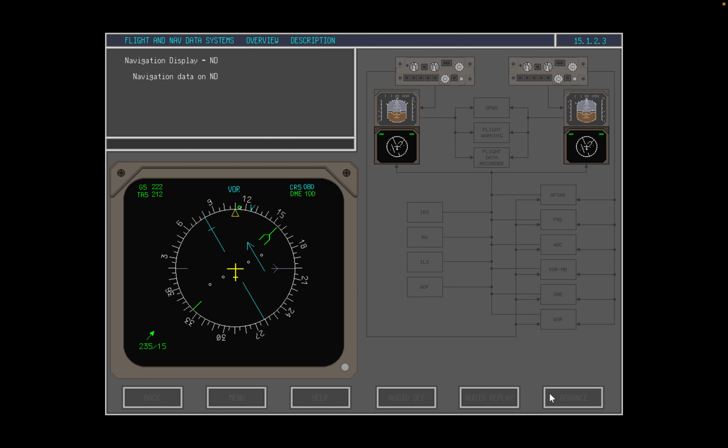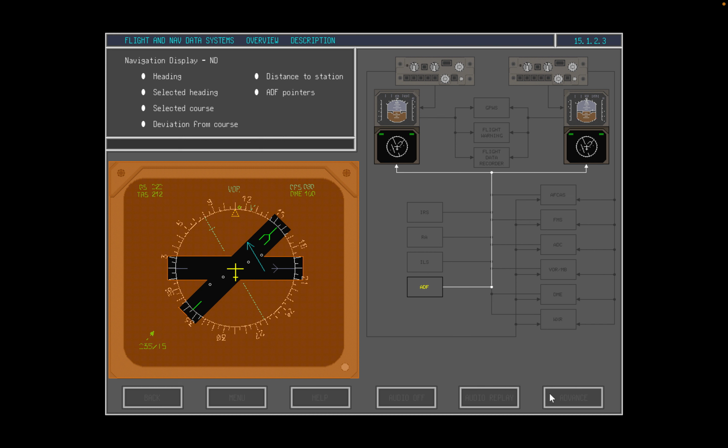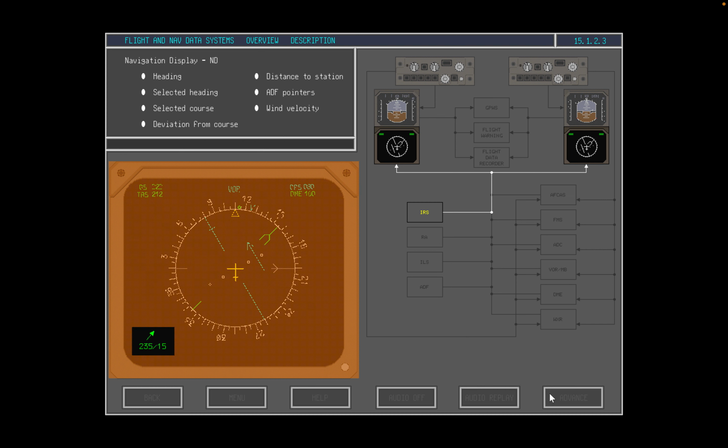Data for navigation of the aircraft is shown on the navigation display, ND. This data includes heading, selected course, deviation from selected course, slant angle distance to station, bearing to ADF stations, and wind velocity.